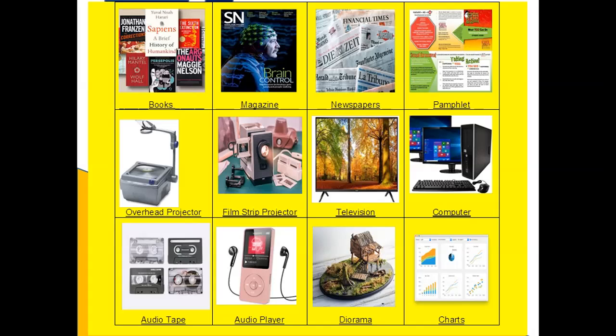Okay, next, we have magazines. Okay, that is actually another thumbs up. We have newspapers. So these days, we are having our newspapers as well. We have a lot of publications as well. So that is also a thumbs up because that's actually true. Pamphlets. Okay, that is actually true.